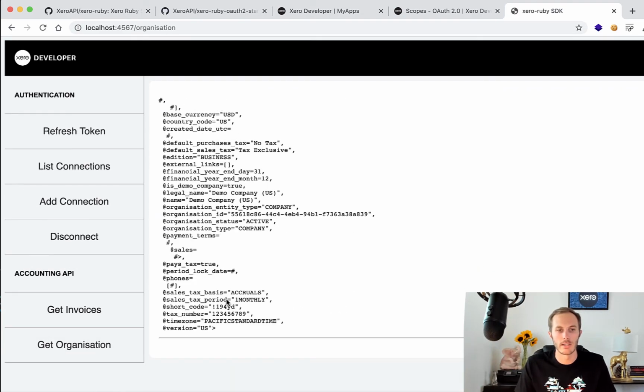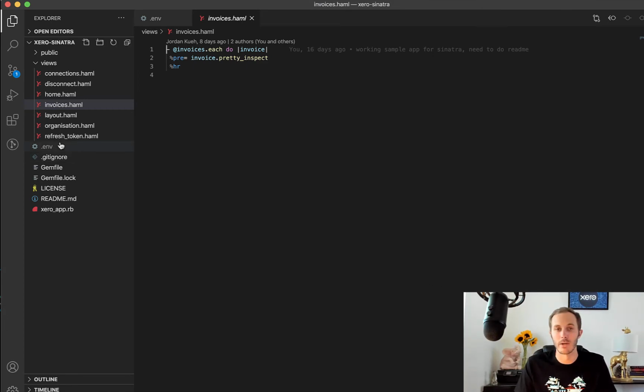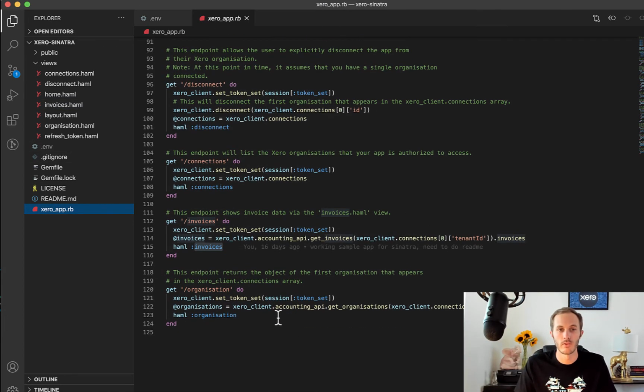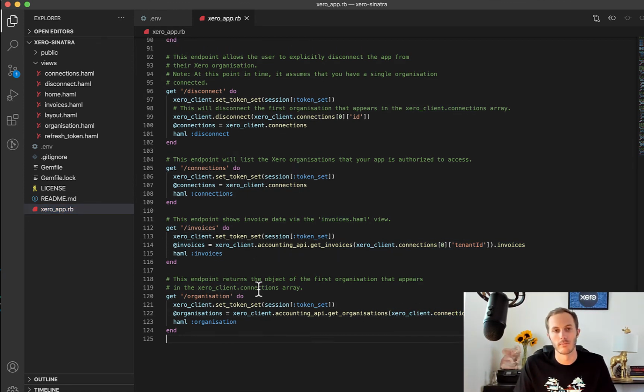Last but not least, get organization. This is just going to show me super basic info about the demo company, or the org that I'm passing my tenant ID to. So that's xero-client.accounting-api.get-organizations, passing it the tenant ID.